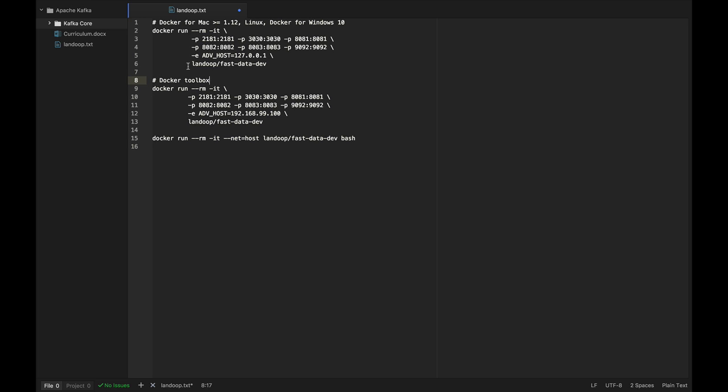virtual machine. The only difference between these two commands is going to be the advertised host. In this one, it's 127.0.0.1. You have to remember this if you're in the first case. If you're in the second case, you also have to remember the IP. It's 192.168.99.100. Because I am in the first case, I have Mac and I run Docker for Mac 1.13, so it's more than 1.12.